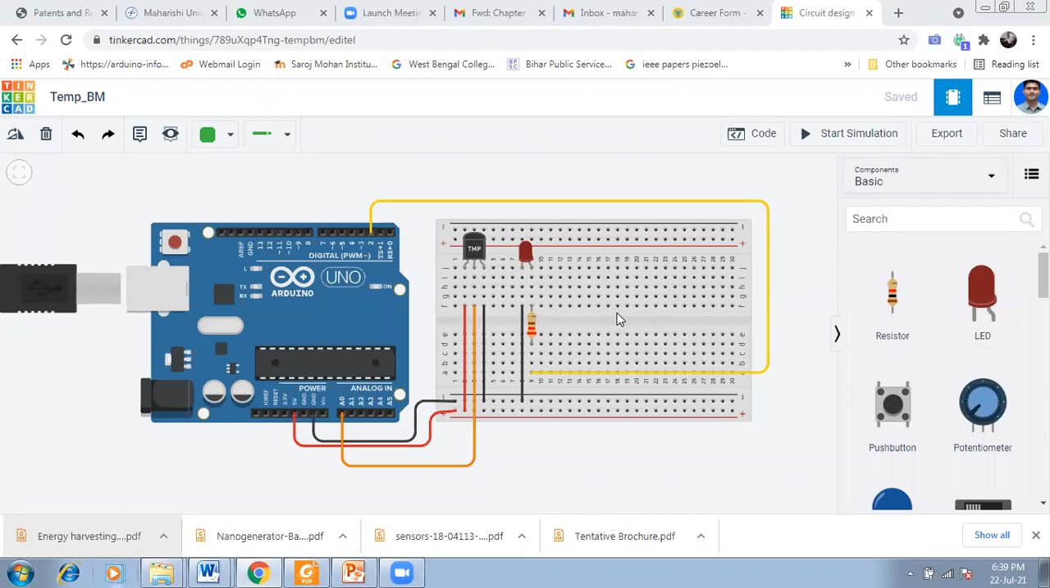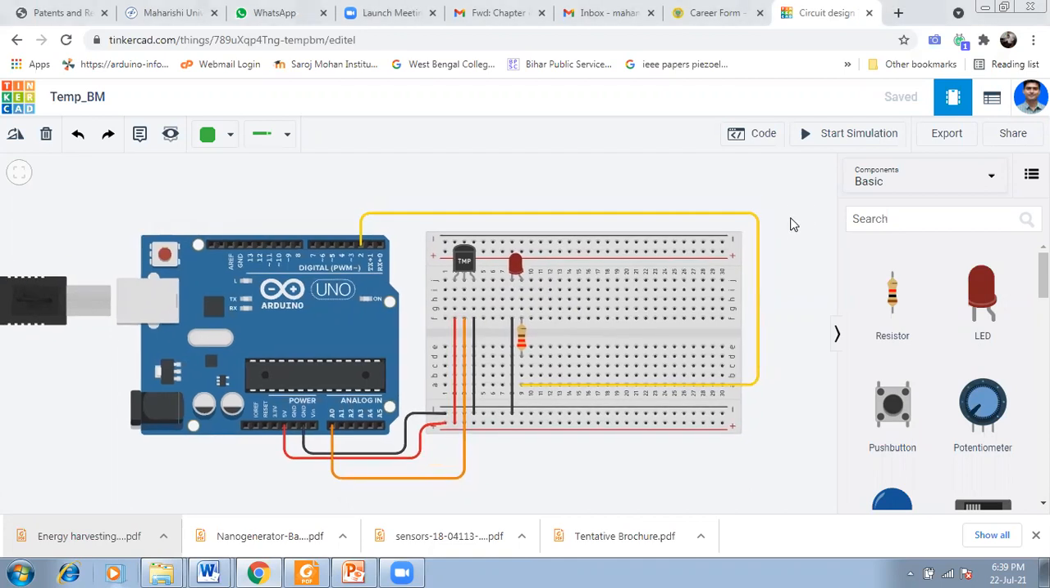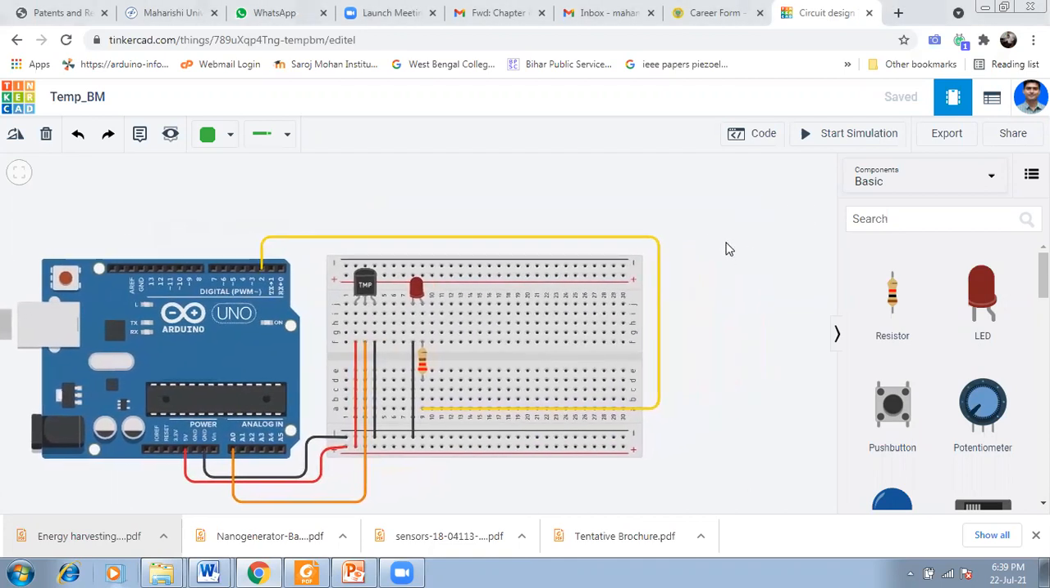So, my dear student, in our previous video, I showed you how to use a temperature sensor and how to code it using Tinkercad software. Today I will interface an LCD display. The LCD will show you the temperature. So for that, we'll go for designing the LCD display. Let us start the simulation.